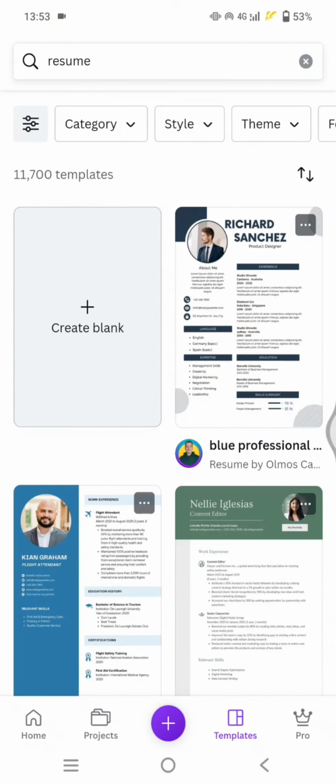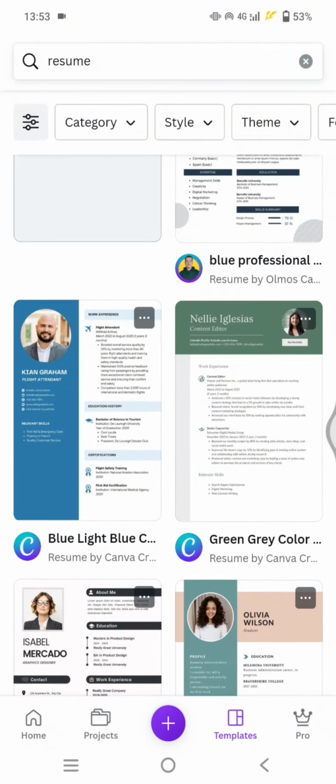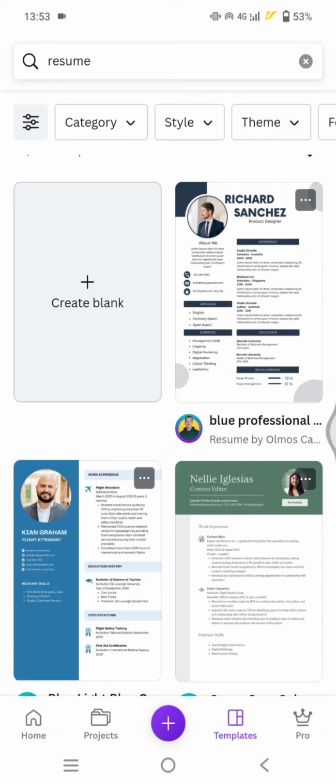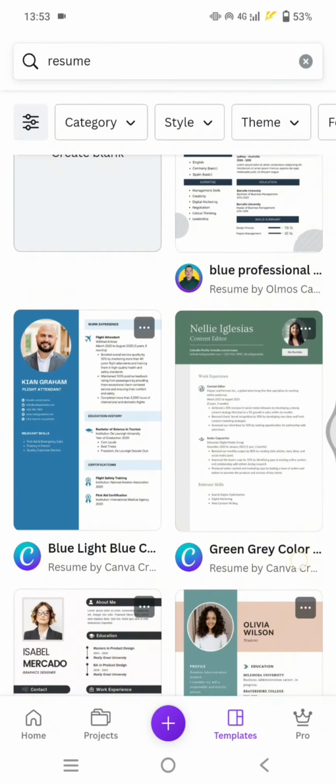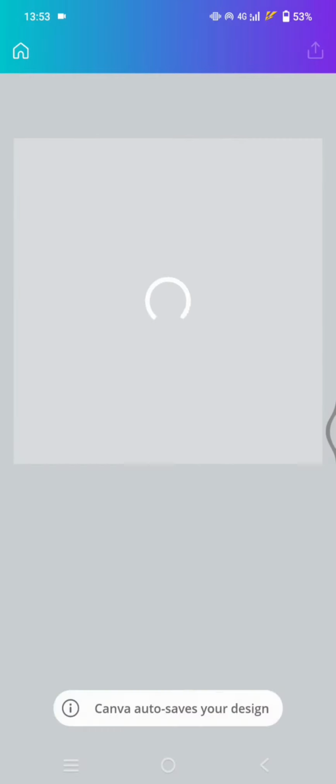So basically, a resume usually contains your self-portrait, and in here Canva provides you with an existing photo that you can change easily. So for example, I'm going to use this template.